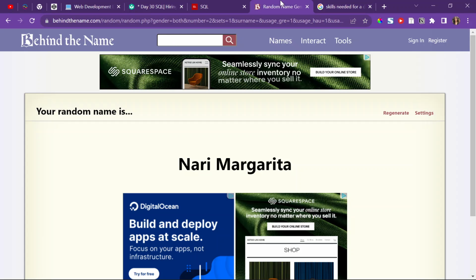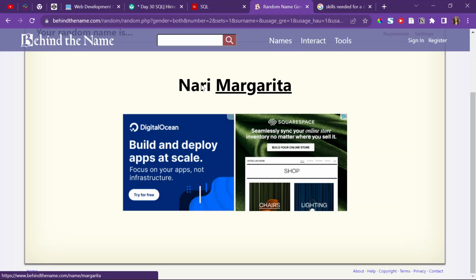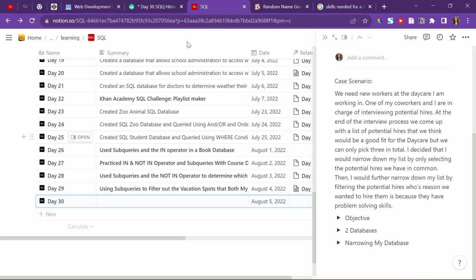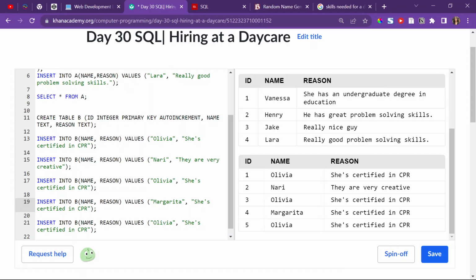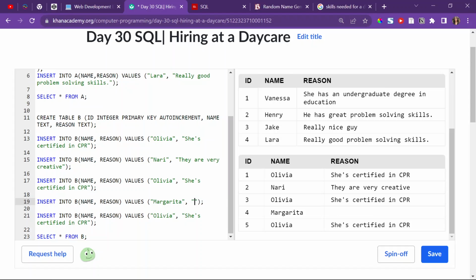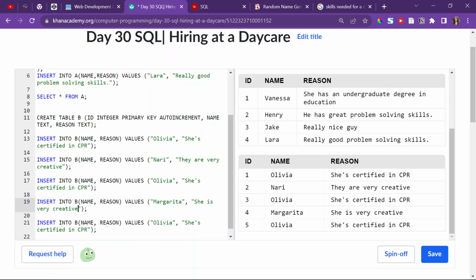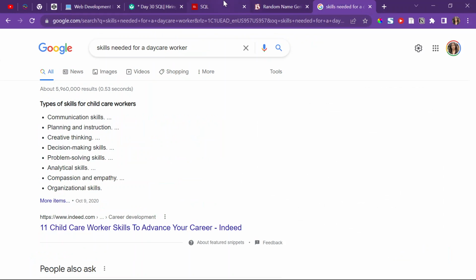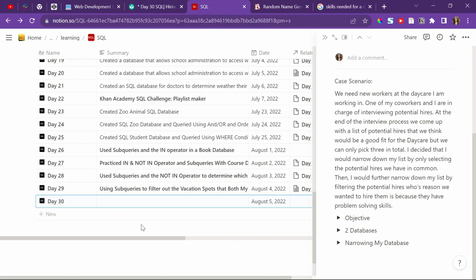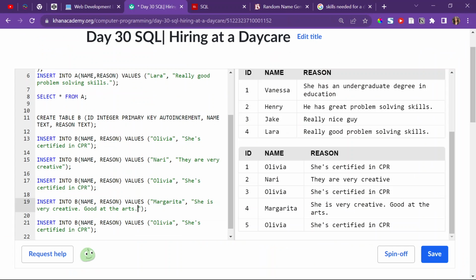Maybe, let's see, I want another name. Oh, Margarita, that's my grandma's name. Oh, that's so sweet. I'm gonna put my grandma's name. So Margarita. She is very creative, good at the arts. So that could be a really good thing. Analytical skills, organization skills. Let's see.